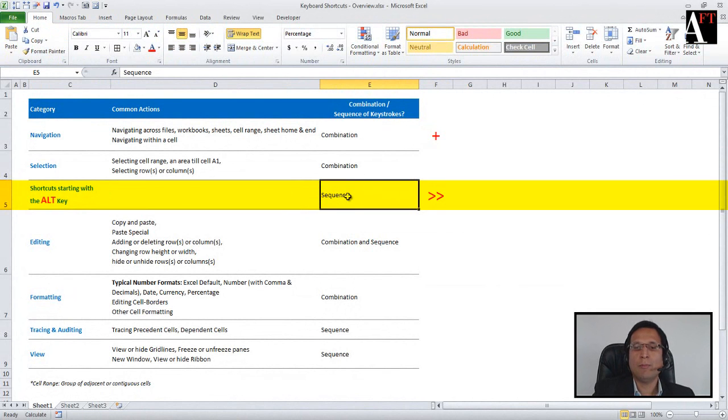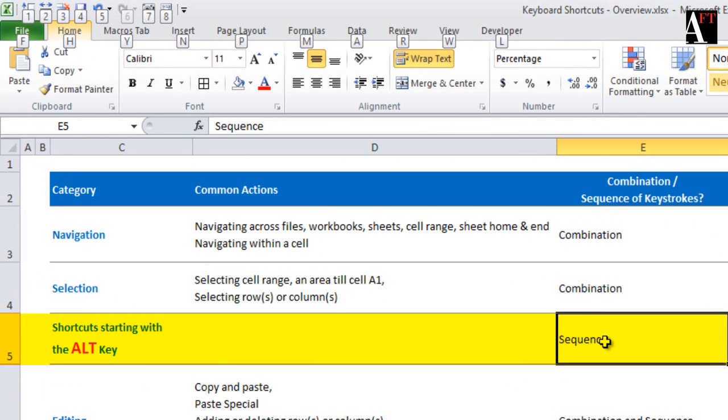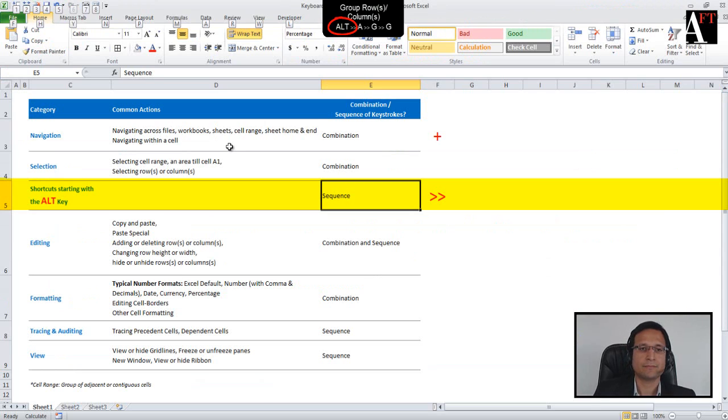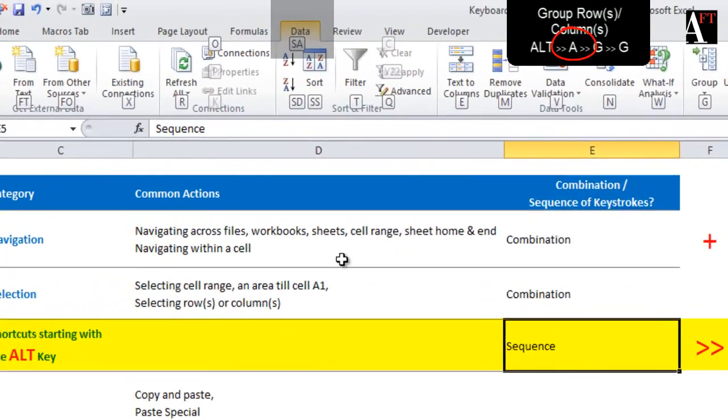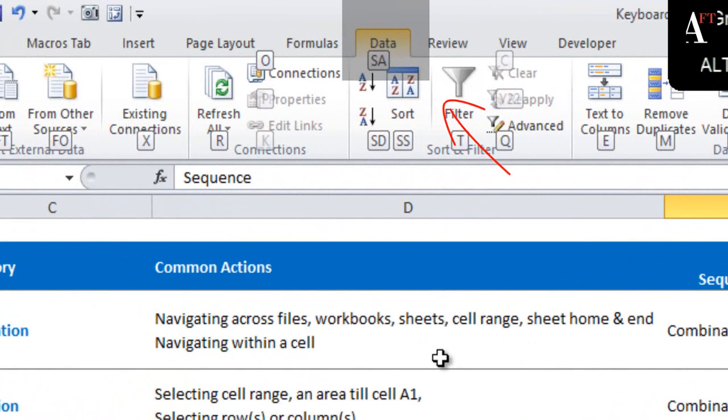Now the moment I press the Alt key, you can note that some alphabets pop up, and these are nothing but indicators of each of those tabs. So I have already pressed Alt and left it. After this, let's say I want to go to the Data tab, I'll press A, and now you can see that I'm already on the Data tab.